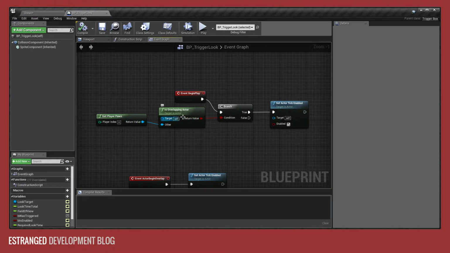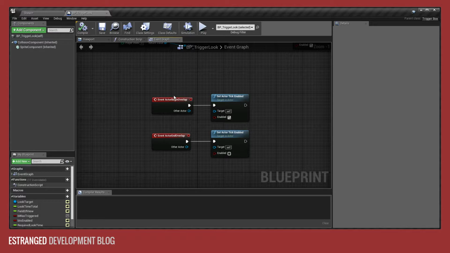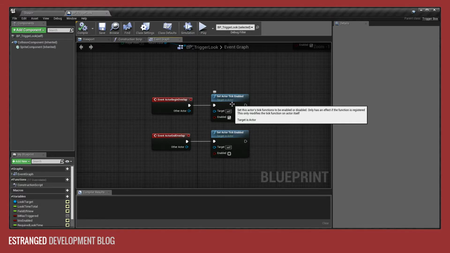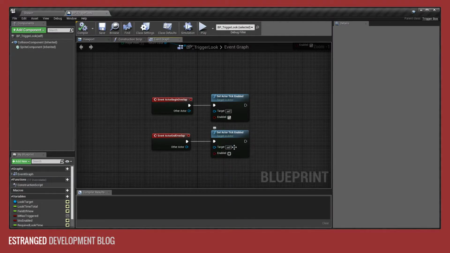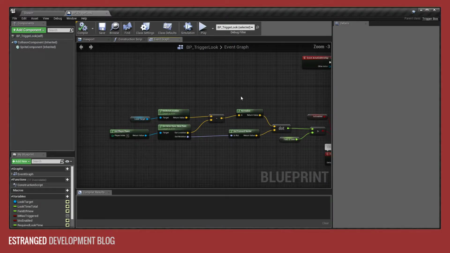But if the pawn is inside the trigger, then set the tick enabled. Similarly, if you overlap the trigger, then enable the tick. And as soon as you end overlapping the trigger, disable the tick. So this is designed for a single player game. So let's look at the tick function.